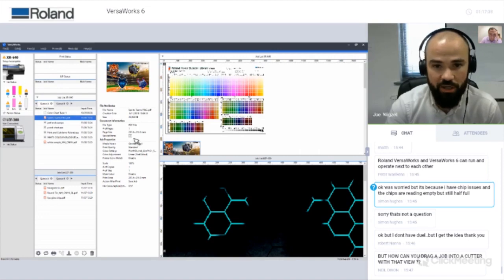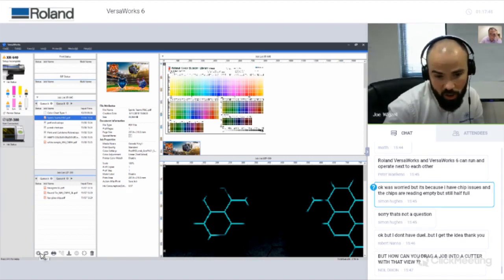And so we'll jump into a job. I've got this little print and cut job here. We can see it's got the cut information here. And again, you've got the same shortcuts and things. You can go to the job settings, which is now just a little cog icon.